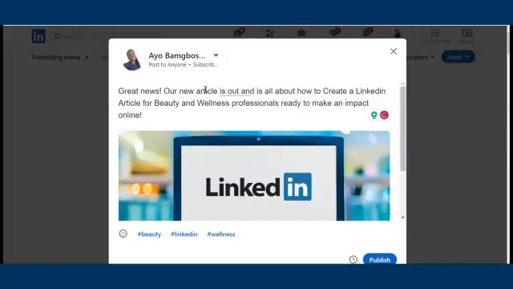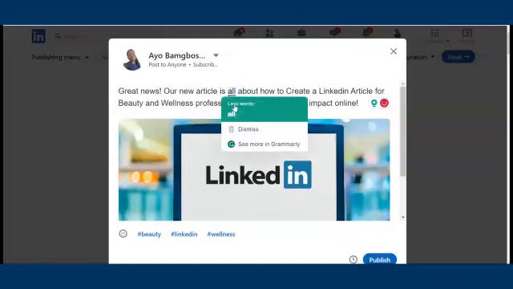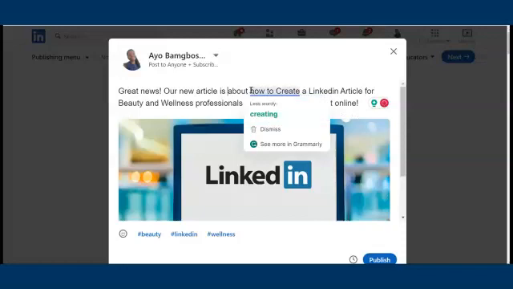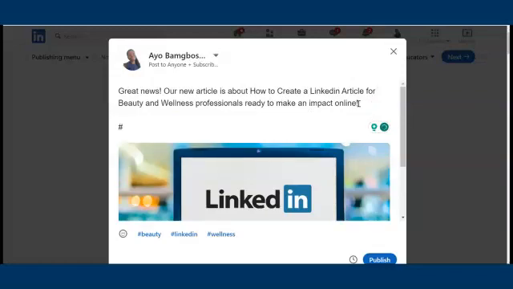And let's say that is my compelling description to try and entice people to read this particular article. I'll obviously write a bit more here. So, great news. Our new article is all about how to create a LinkedIn article for beauty and wellness professionals ready to make an impact online. And then I'm going to add some hashtags.